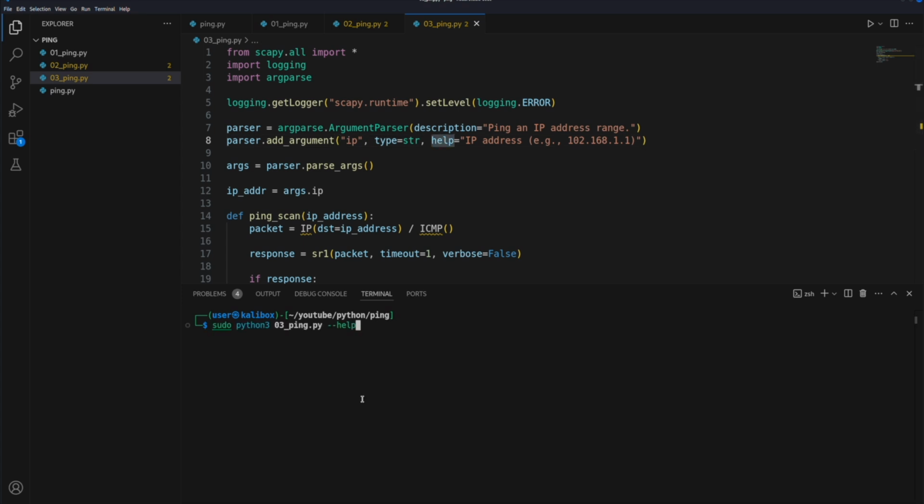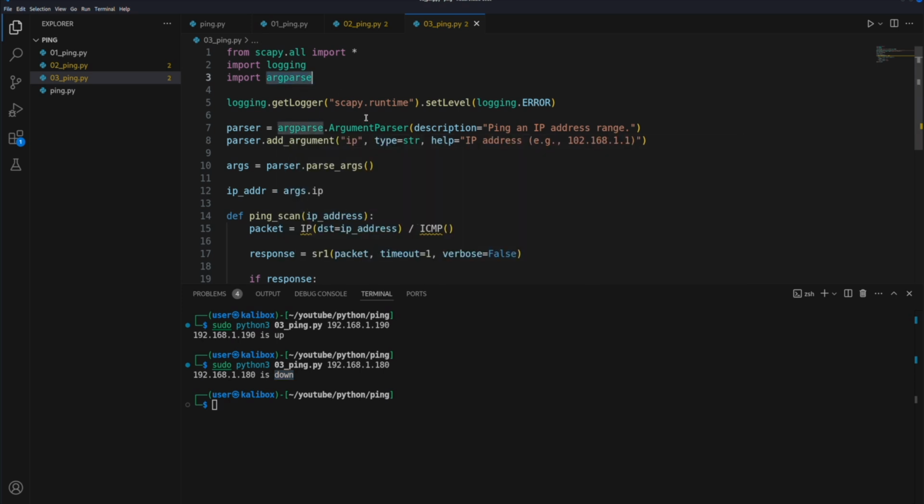Next, let's run it with 192.168.1.90. We know that this is up, so it shows up. Let's try a host that is not up. It's 180, it's down. So in here you can see that 192.168.1.80 is down. One is up and the other one is down. So in this tutorial you learned how to use the argparse module to take the target IP address as an argument to the script.